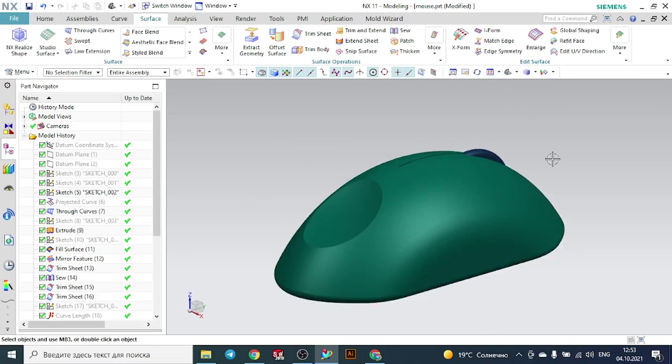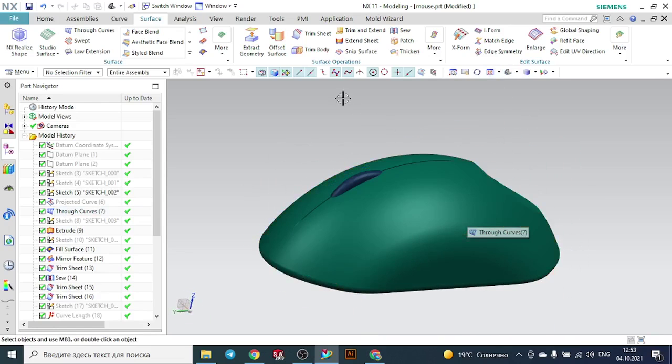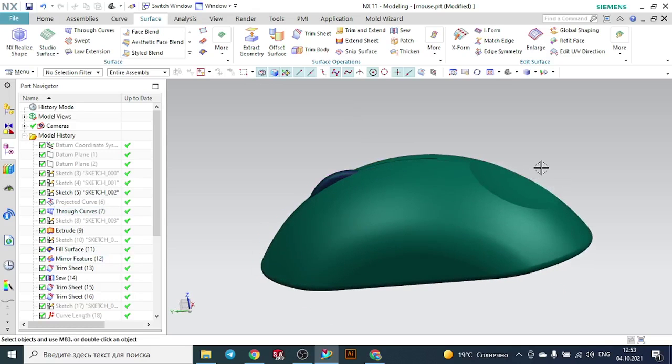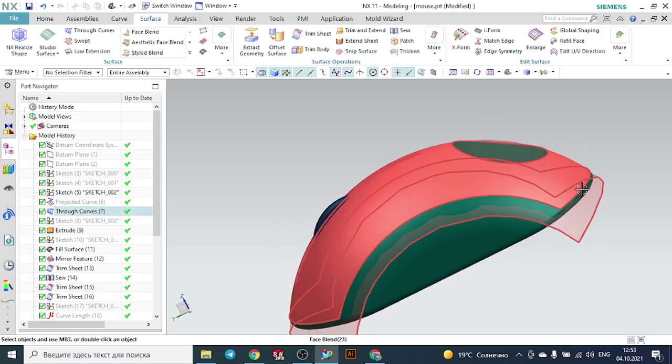As an example, we will draw this kind of element. It's a mouse, using mostly the trim sheet. So we will see how to use the trim sheet and we will create this element. You see that several elements are created. Step by step we will create all the elements in order to obtain this mouse.